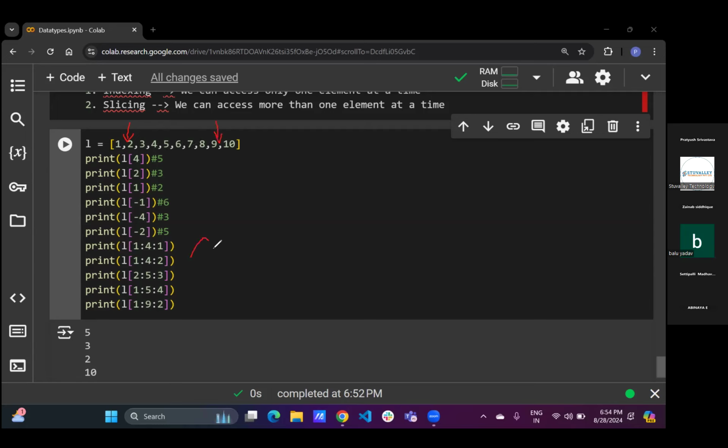Okay. My slicing area is 2, 3, 4, 5, then 6, then 7, then 8, and then 9. This is your slicing area. Okay. 2, 3, 4, 5, 6, 7, 8, 9.